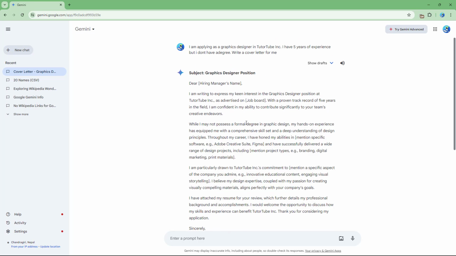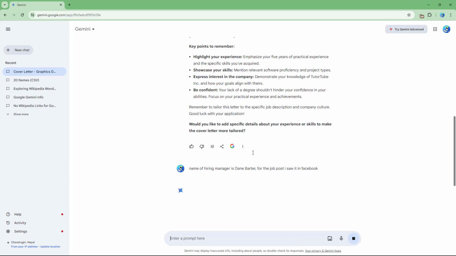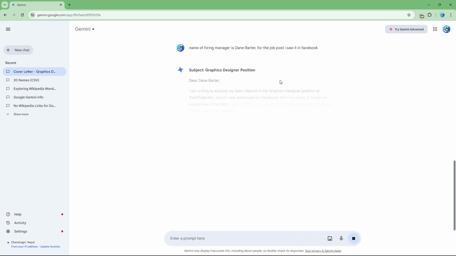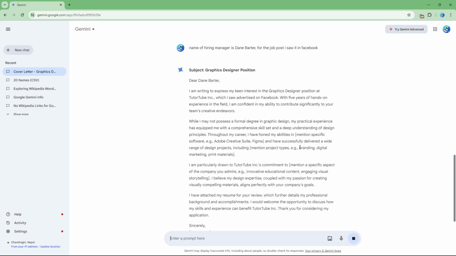So now you can go around and add in, let's say for example, you don't have this. So you can see name of hiring manager is Mr. Dane right here. And then I'm just going to go around and say Dane Potter right here, just like this. And then for the job post, I saw it on Facebook right here, let's say for example. And then if I were to press enter right here now, then it simply goes around and changes it out, as you can see right here.